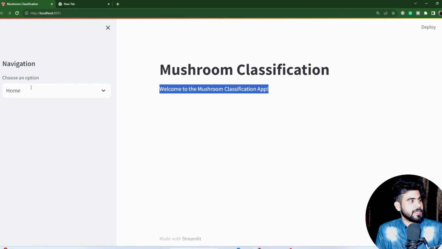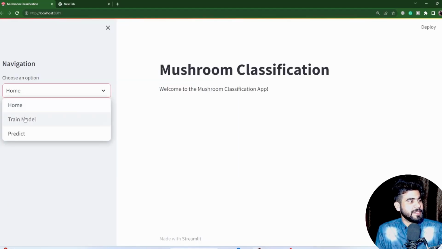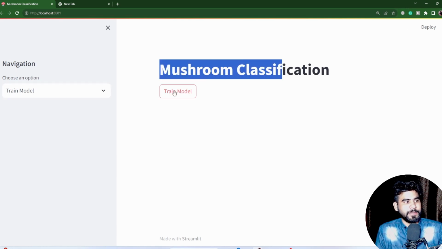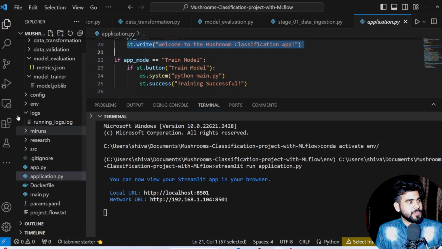Now what I'm going to do is select the train model section. So let me select, choose option. Here we have our train model. Okay, now here: mushroom classification and train model. So let me click on this particular train model option. Now as you can see it's running. Let's verify in the terminal. So let's wait a few more seconds.